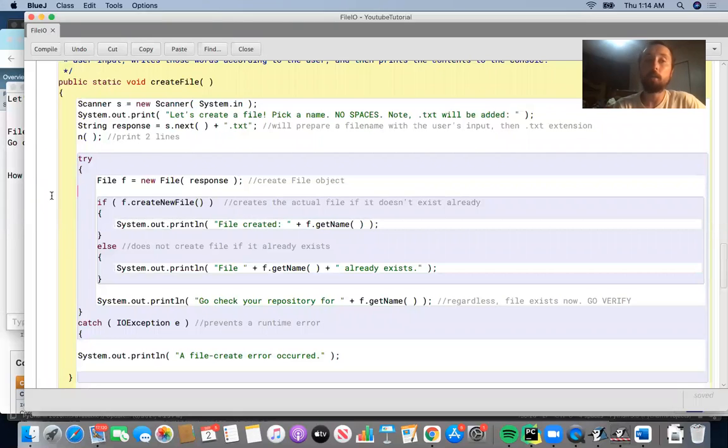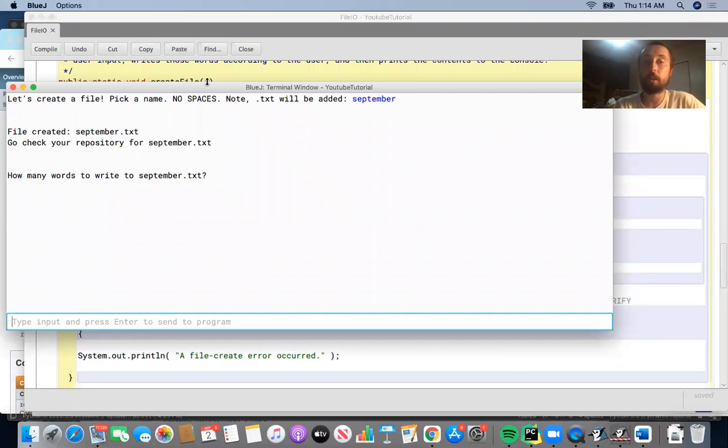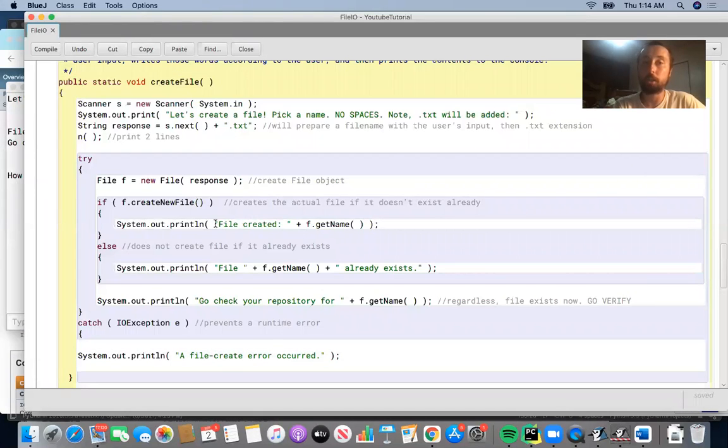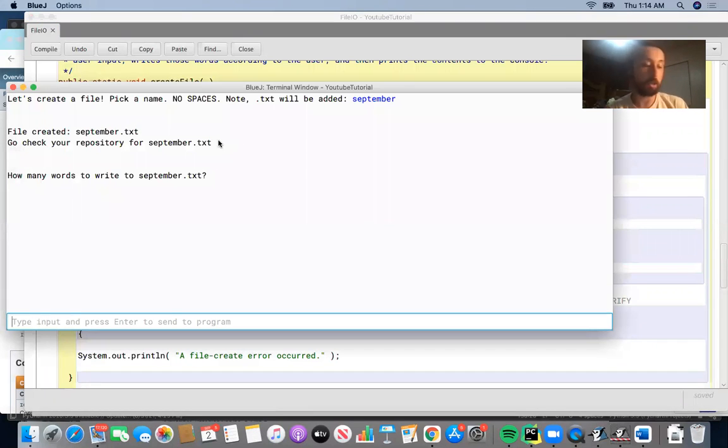Okay, and we instructed it, we said file created, and then we have the name of the file. So we instructed Java to say file created and then f.getName. And then it says down here, go check your repository for the file. And indeed we did, and we saw September.txt. So hopefully that's clear to you.